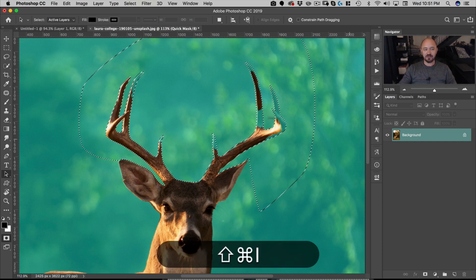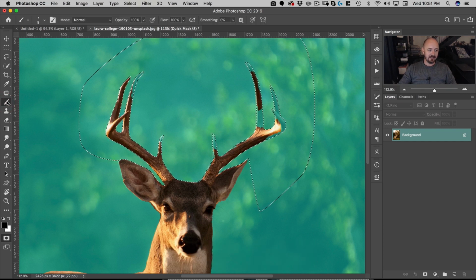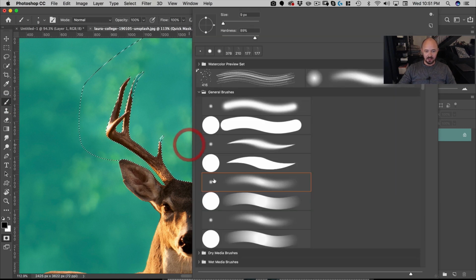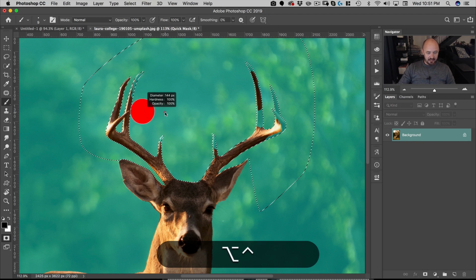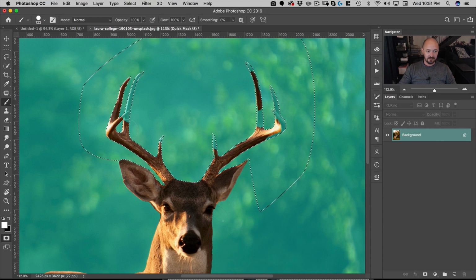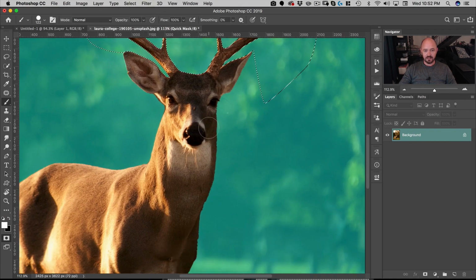Then I'm going to invert, go ahead and select my brush, and you can be on any of the general brushes really. And what we're going to do, now I can adjust the brush holding Control and Option and sliding left and right. And I just want to paint with white the inside of these areas here. And there you go, we have a nice selection there.